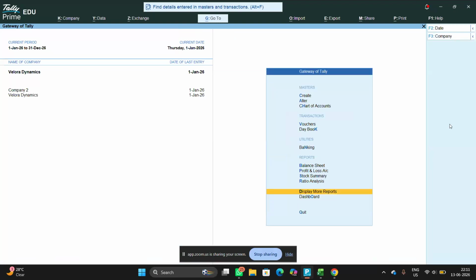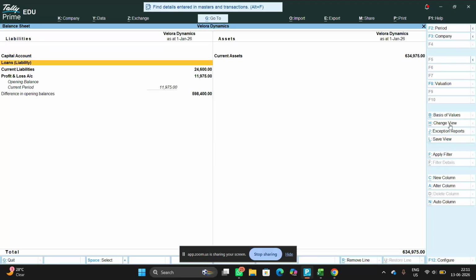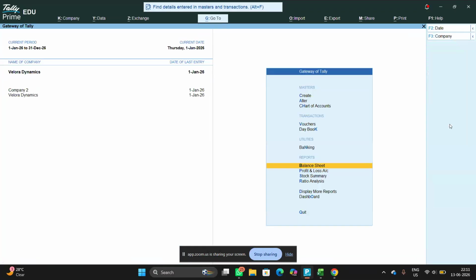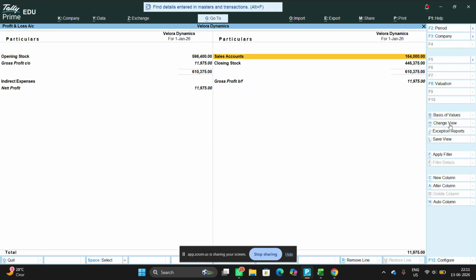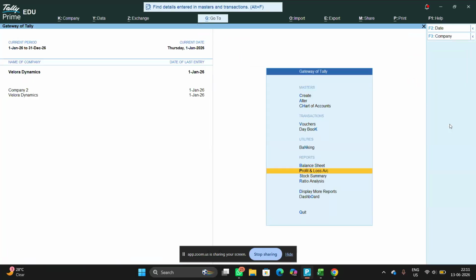And now, when we see the balance sheet, it shows us the loans, the liabilities, current liabilities, and all of that is seen in this. And when we see the profit and loss account, it shows our gross profit, which was 11,975 when we did a sale. The sales account was 1,64,000. The closing stock, it shows basically every kind of transaction we did. And this was all about the inventory module.